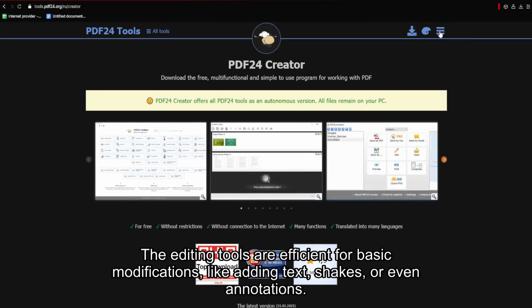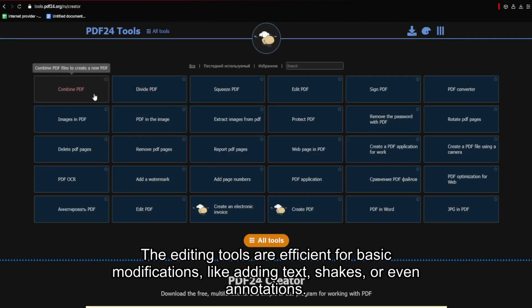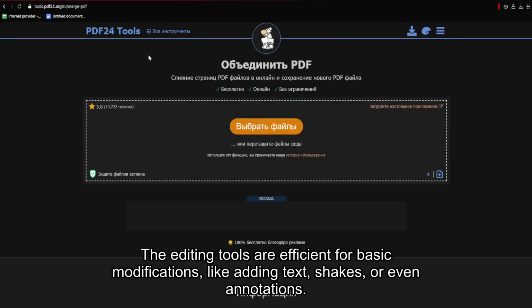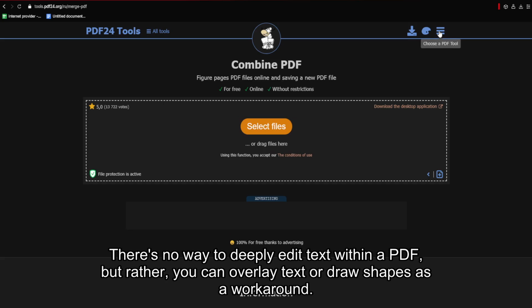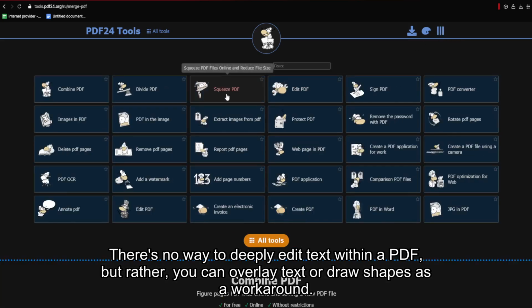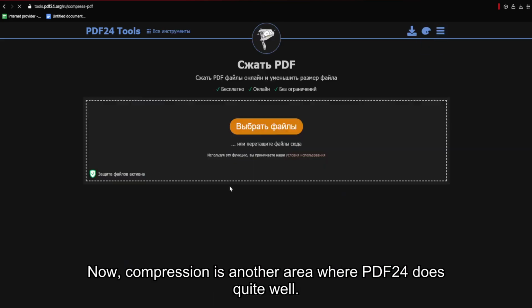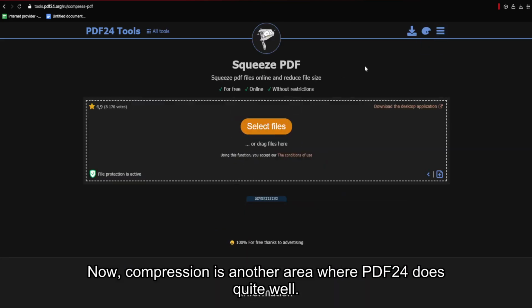The editing tools are efficient for basic modifications, like adding text, shapes, or even annotations. But if you're looking for advanced editing capabilities, you might feel somewhat restricted. There's no way to deeply edit text within a PDF, but rather, you can overlay text or draw shapes as a workaround. Now, compression is another area where PDF24 does quite well.